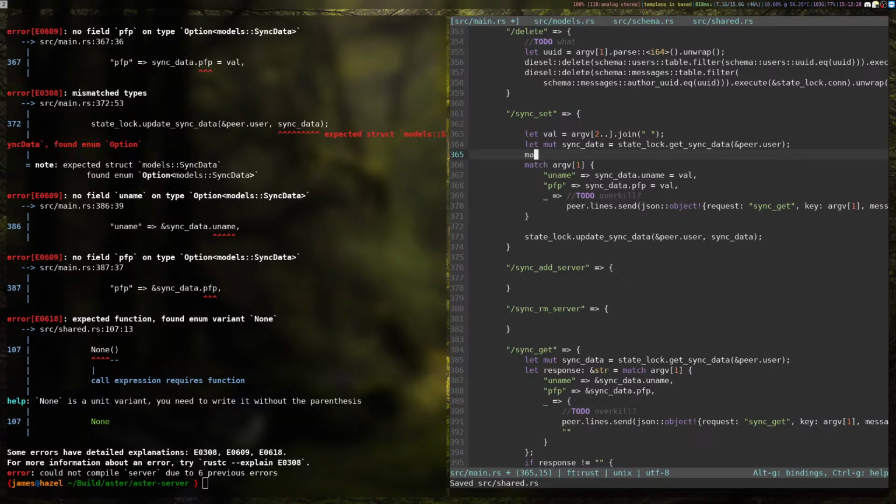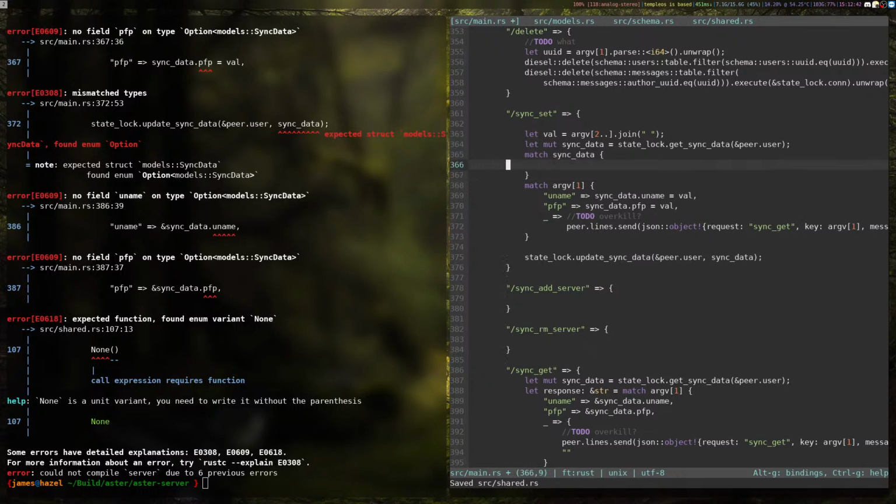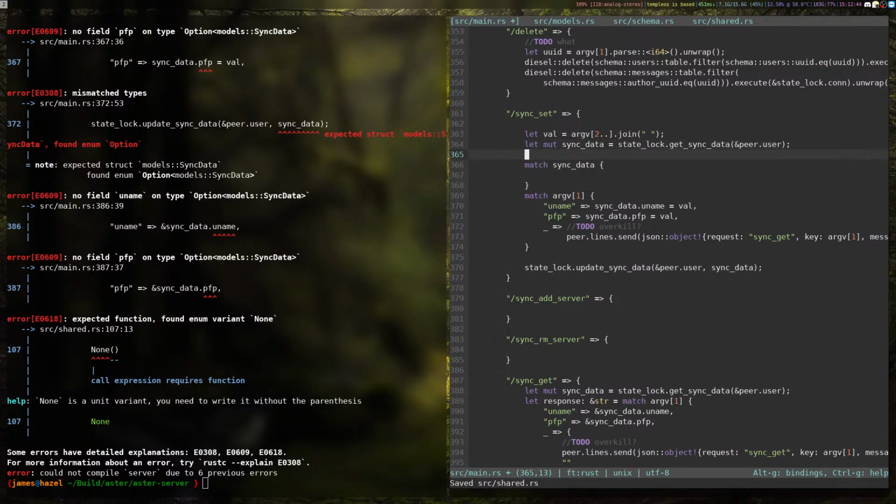So we need to do match sync data and shove all of this code in a big... Oh no, we don't need to do that, right? We only need to do it there. Let's remove that. Let mut. Actually, no. Let's not do that. Let's just declare that instead. And then match get sync data. And then some data, sync data.